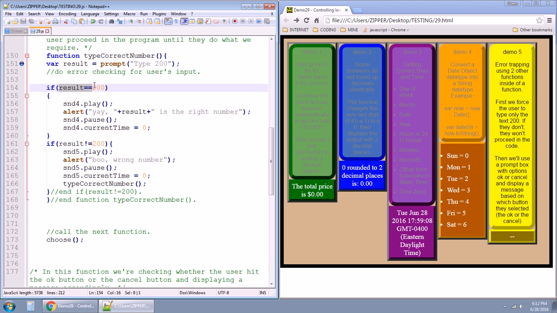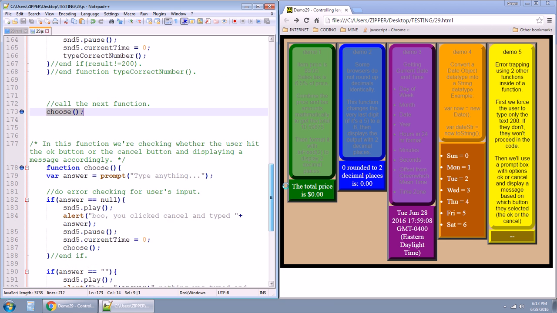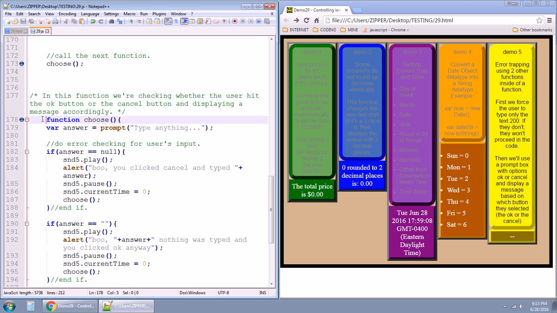When they finally do what you want and the result is equal to 200, they're going to get this yay, right number, and then result not equal to 200 will be false, so it'll skip all of this and it'll go to the next line of code here, line 173, which is going to call another function called choose. So then we're going to move down here, and you have a function called choose.